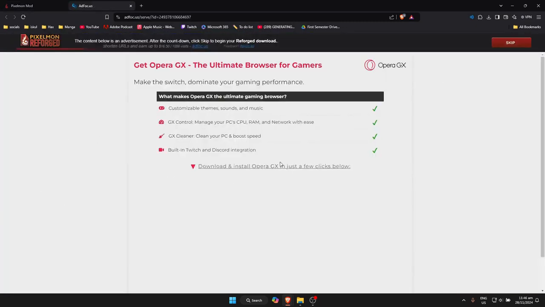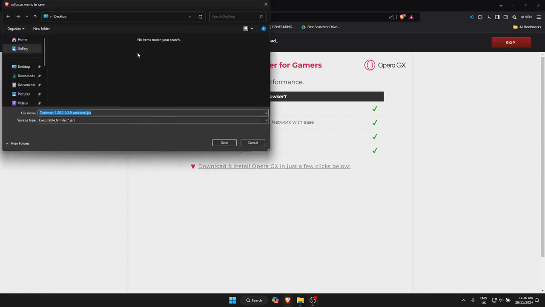And it will bring you right here, and you just simply need to wait for it and click on skip here on the top, and it will show you the download right there. So just simply download it.